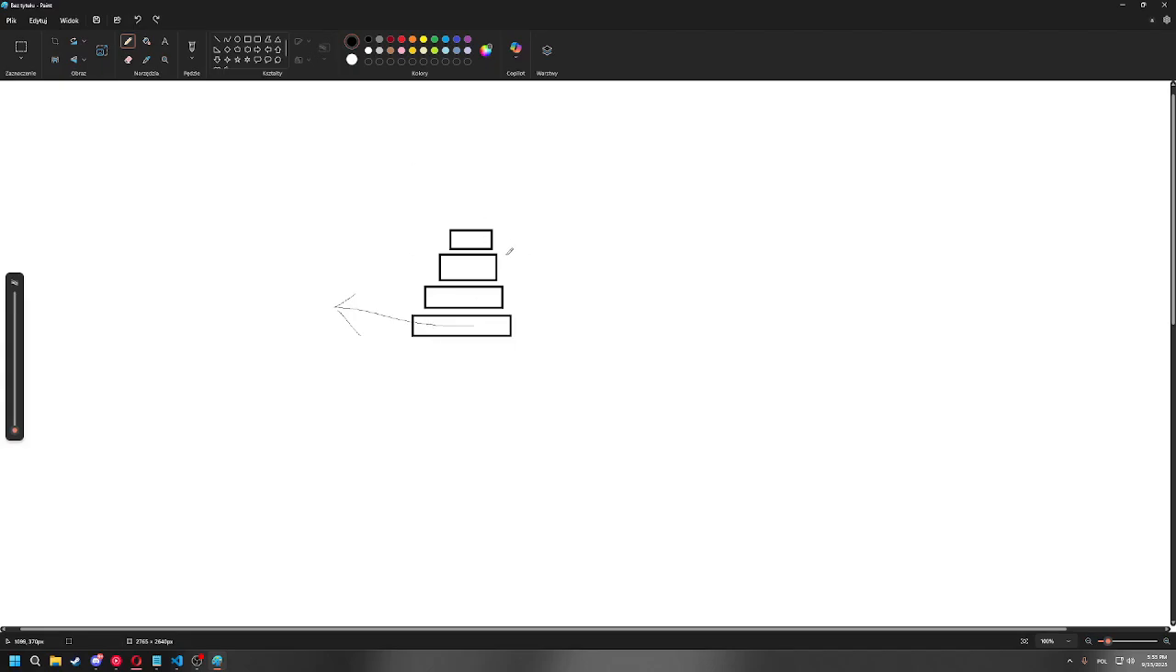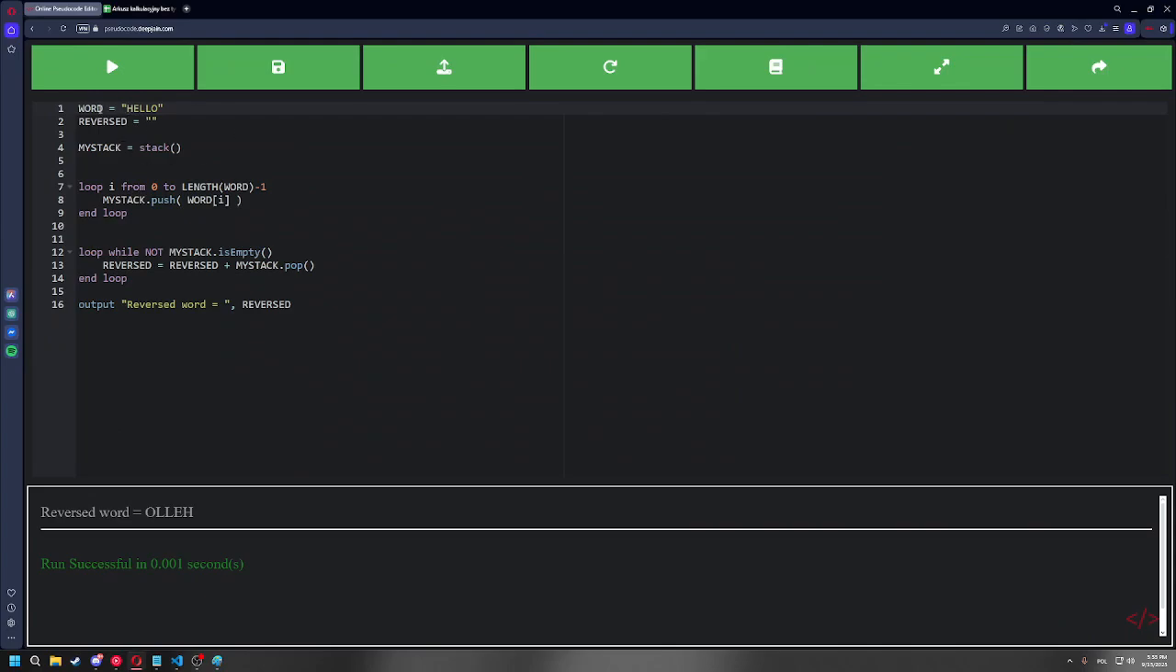Imagine books, you just pull out from the bottom of the stack. So what this does is we define a word, hello, and then reversed as an empty value where we can plug in the reversed word. We define our stack, so my stack is stack, the same as queues before. So loop i from 0 to length of word -1. Remember about this -1 because it still matters.